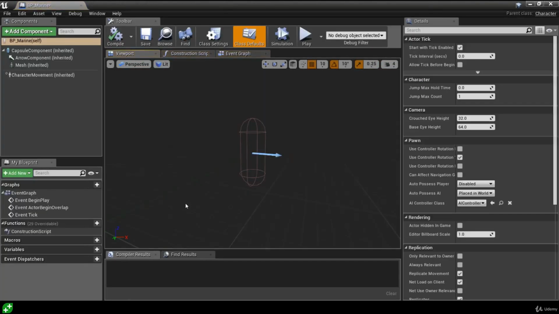In the viewport for our character blueprint, we see a couple of things here. We see this capsule-like shape, and we also see an arrow. If we look over to the components section, we can see that the root component is a capsule component. This is going to be used for colliding with objects in the world. We also see an arrow component. This is just to help us see the forward-facing direction of the character in the editor. We won't actually see this during gameplay. And we also have a mesh component, which can be used for assigning a character mesh.